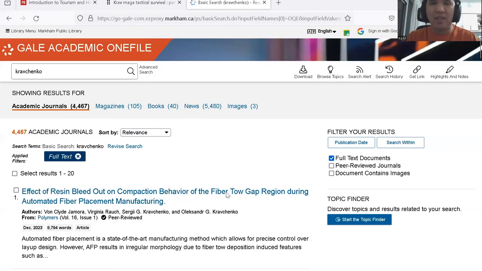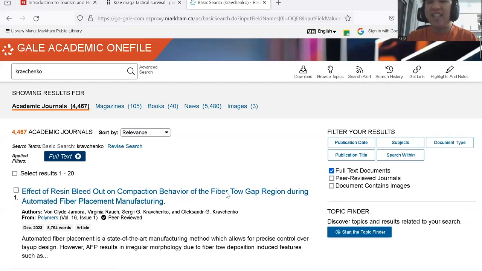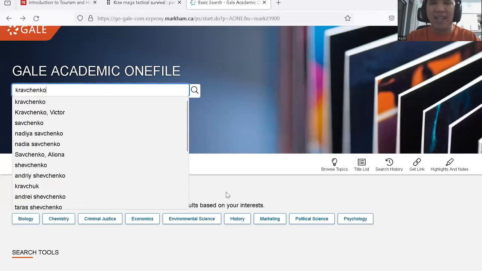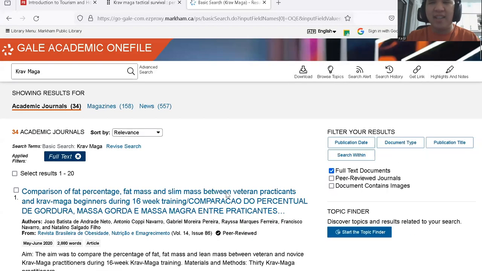Enter search term, basic search, Krovchenko. And I was able to submit a search for this search term. And we're on the results page. But let's actually go back, Krav Maga, collapsed, and run a search for Krav Maga, because there's an article that I'd like to use to mention or talk about a few things.